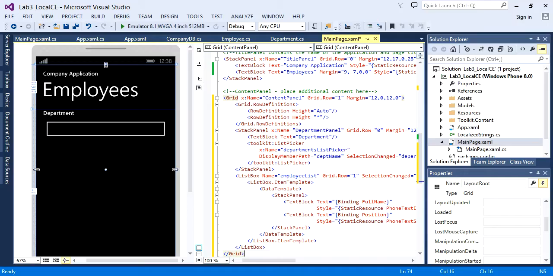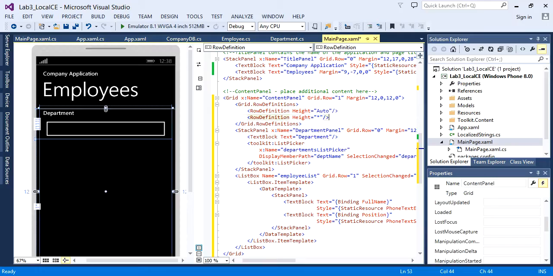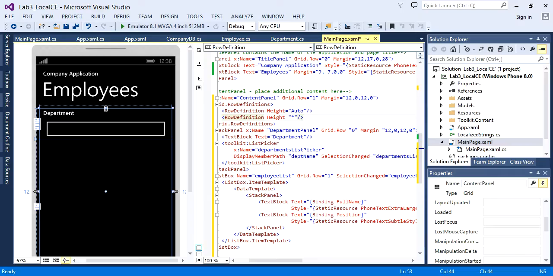Okay, so that's why we have our row definitions up here. The first one is auto, which means it will size to the content inside it. The next one, the height, is star, which means it will take up whatever room is left over. So that way it's somewhat dynamic in terms of sizing as well. Our first stack panel here goes in grid row 0, 0 being the index number of the first row.